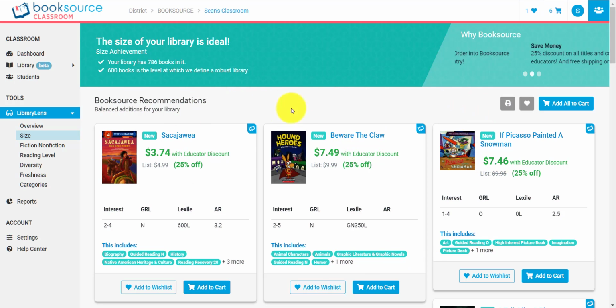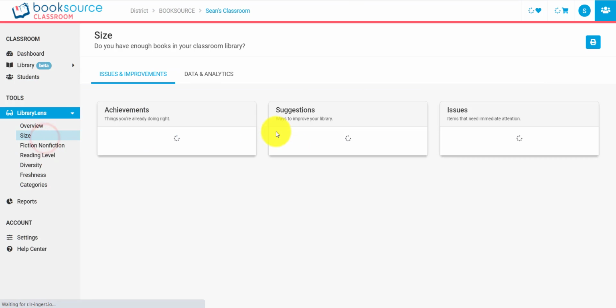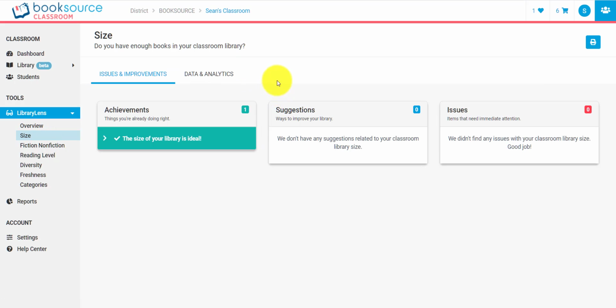And again, these are just going to be books that are a good match for my library, and there are probably some sections that I need to improve anyway, and so we're going to try to get you that best bang for the buck. You'll notice it's green up here, and that's because that's an achievement. So let me go back to size. So on every single one of these pages, it's going to have a data and analytics tab, and if you click that, it's going to show you some interesting charts and graphs. I'm not going to show you the size chart and graph because it's pretty simple, so let's go to fiction, nonfiction instead.